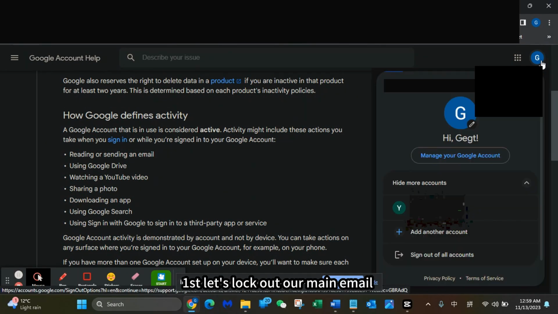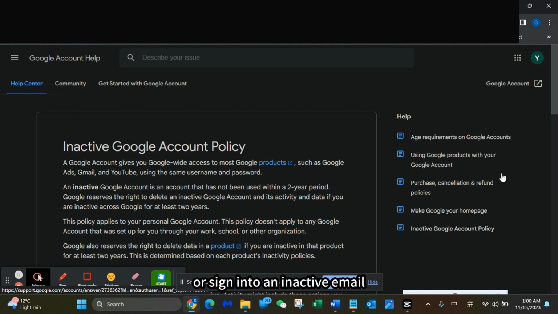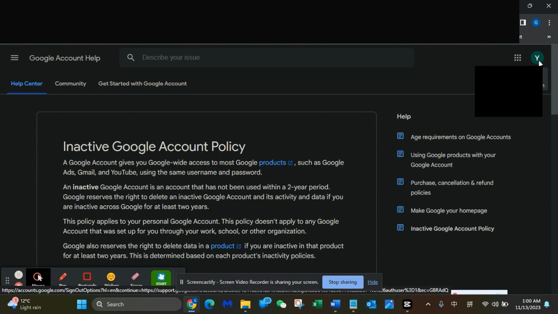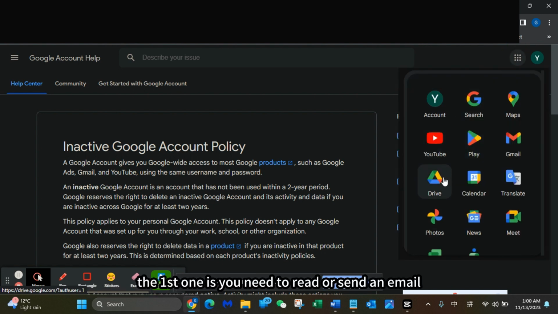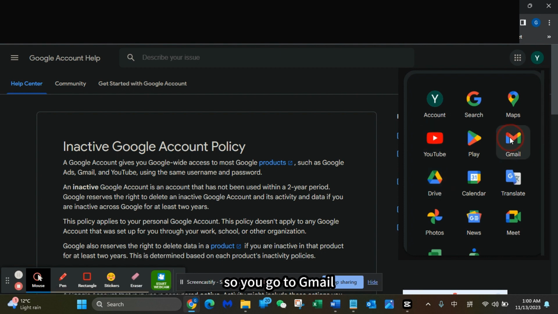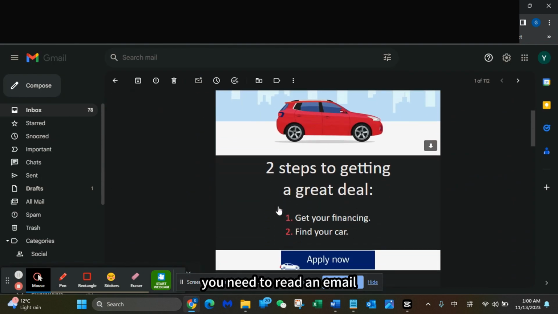First, let's log out of our main email and then go to an inactive email, or sign into an inactive email. And now, the first one is you need to read or send an email. So you go to Gmail and then you need to read an email.